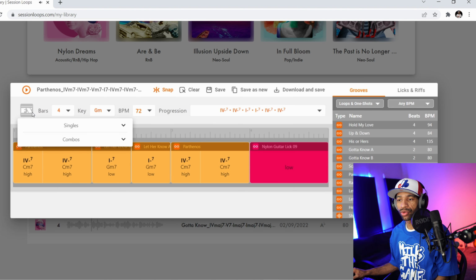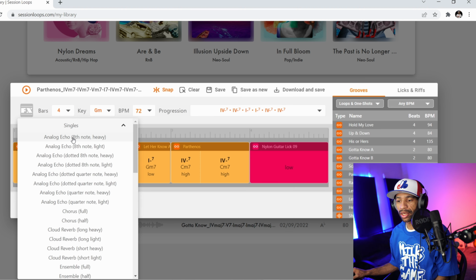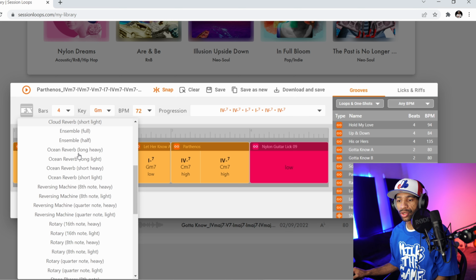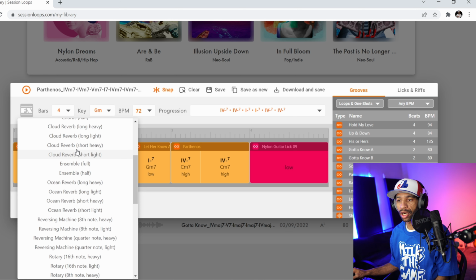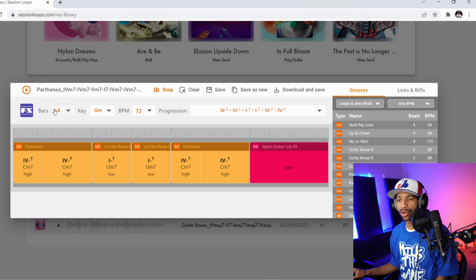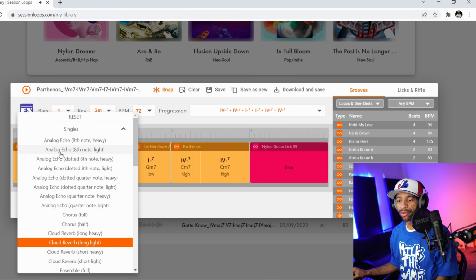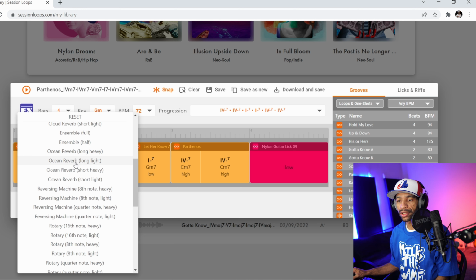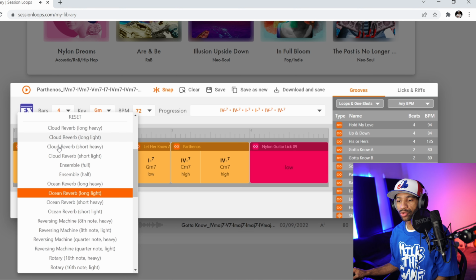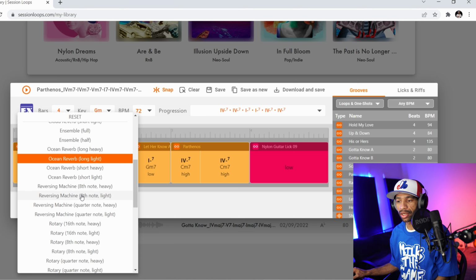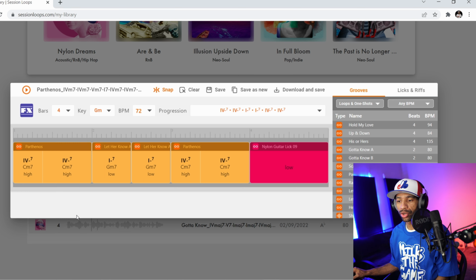All right, so now let's maybe throw some reverb on there and see what it sounds like. It's got reverse too. It's got a whole bunch of stuff. Reversing machine. Let's go with a long light reverb. So again, it's got a bunch of different effects. I'm not going to go through all the different effects. Let's go ahead and hit that reverse real quick for you guys so you can hear what it sounds like. We'll go light on the quarter note.